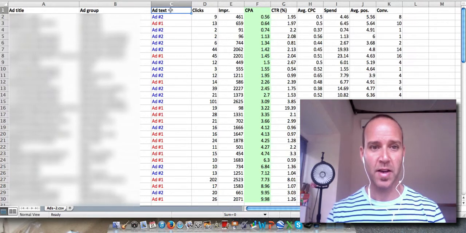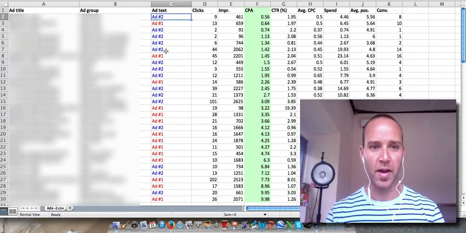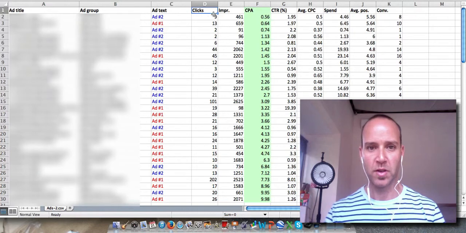So the important things to look at in this spreadsheet are here's the ad text column, and I've color coded the ad. So I've got two ads split test against each other. Ad number 2 is in blue and ad number 1 is in red. Okay, these columns are not so important, clicks, impressions, but CPA is very important.